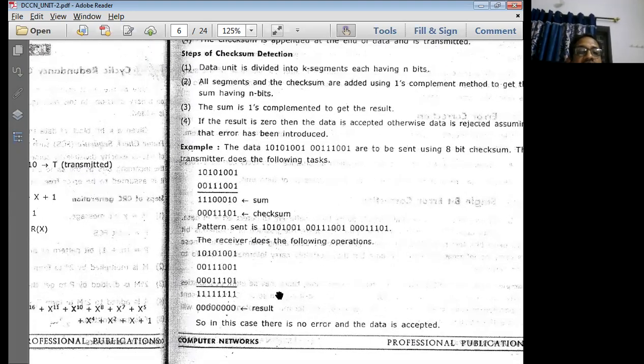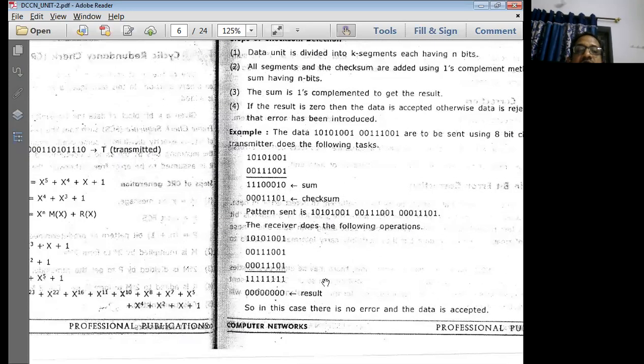Now, how it is added, let us see. 1 plus 1 is 0 with carry, 0 plus 1 is 1, 1 plus 0 is 1, and this is 1 over here as it is. 1 plus 1 is 0 with carry, 0 plus 1 is 1, 1 plus 1 is 0 with carry, 0 plus 1 is 1, 1 over here. So the same thing here, all ones you are going to get. So finally I get all zeros after you apply the ones complement to this. Since the result is 0, we say that the received data is correct.